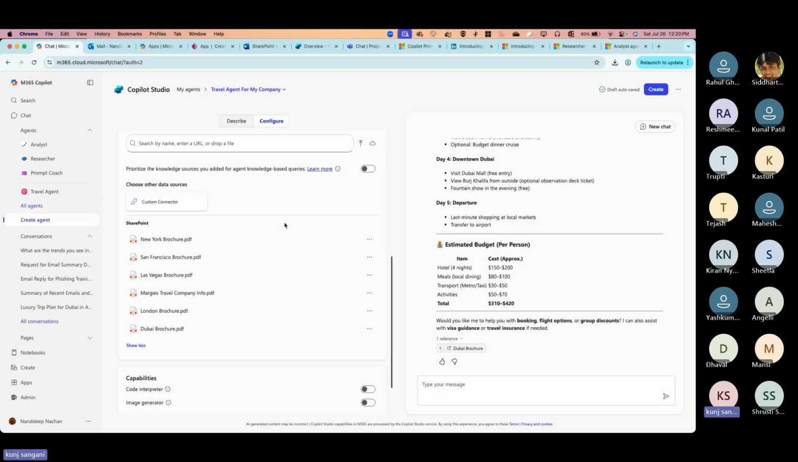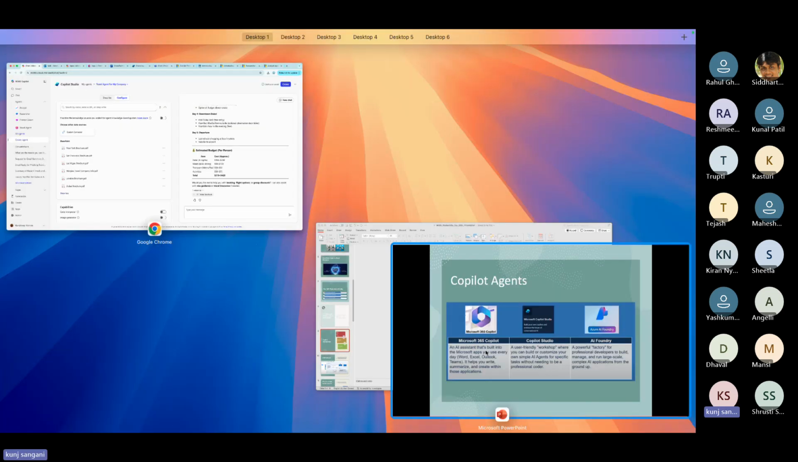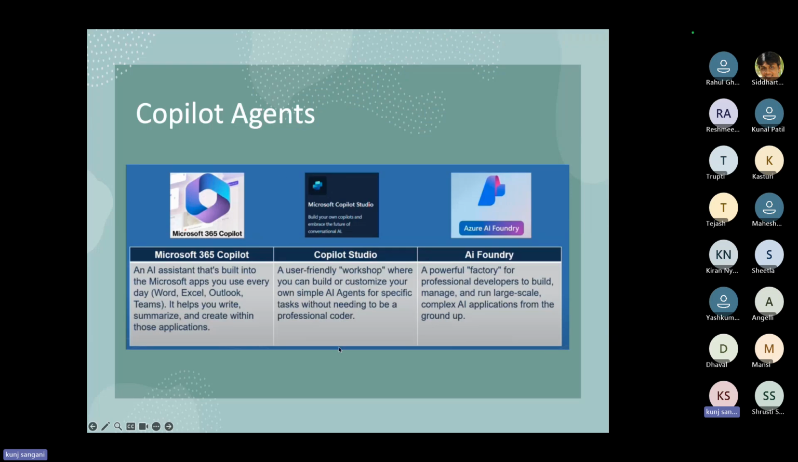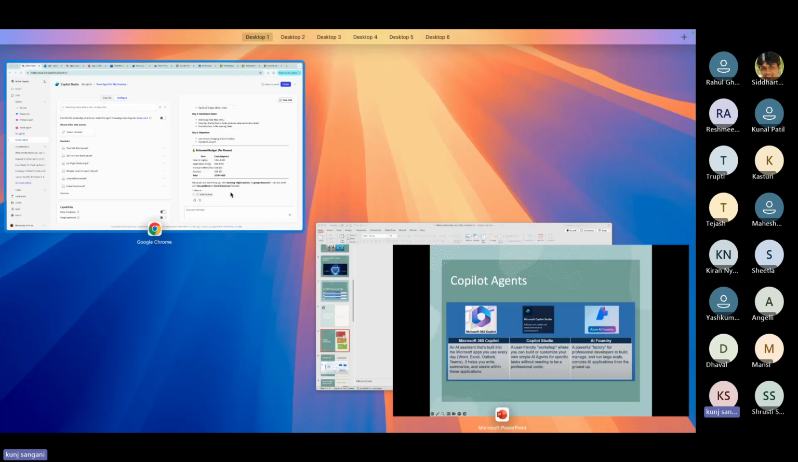And this is very simple. Anyone, like an end user, can also create their agent and leverage it. The second type of agent is the Microsoft Copilot Studio agent. This is for a kind of mix of both worlds, wherein a developer and an end user both can create it. And how you can create it is very simple.